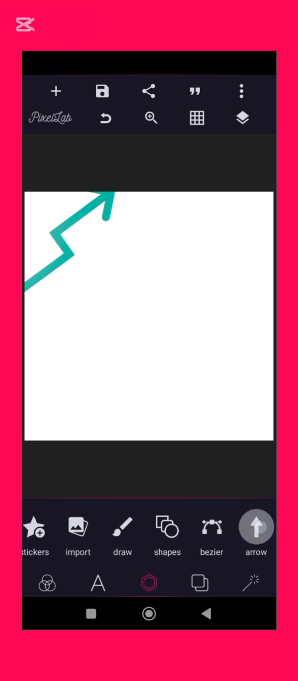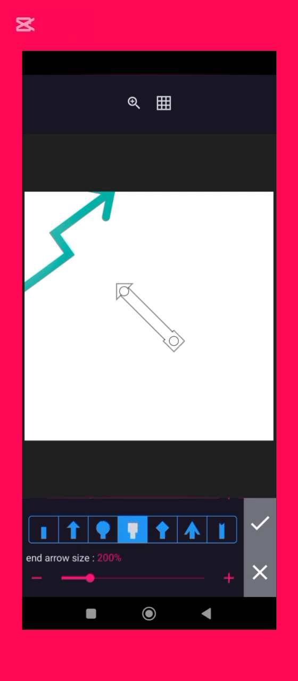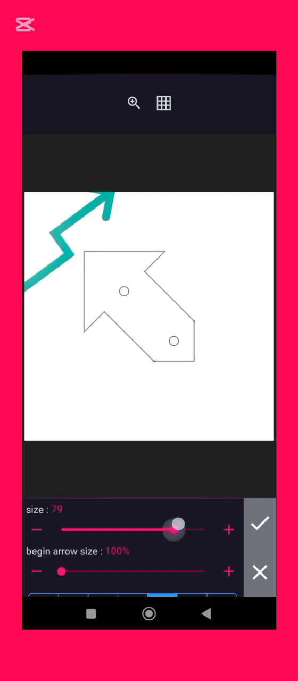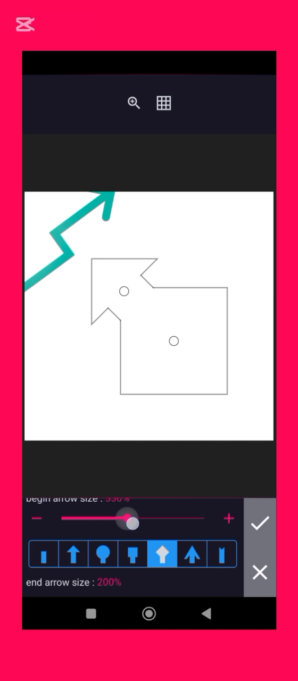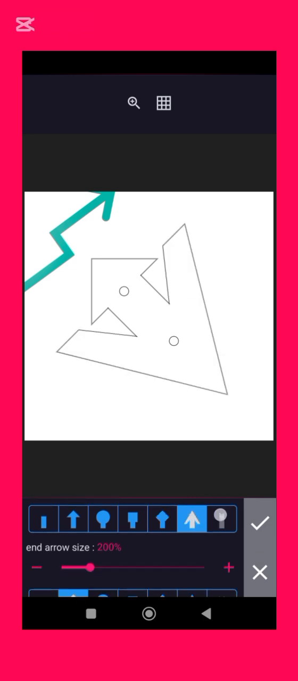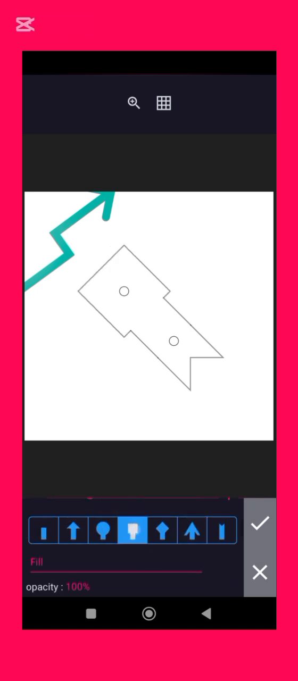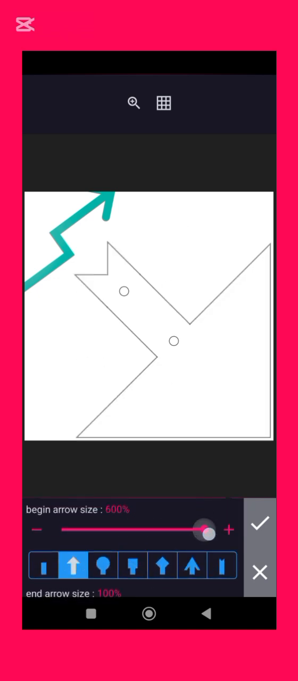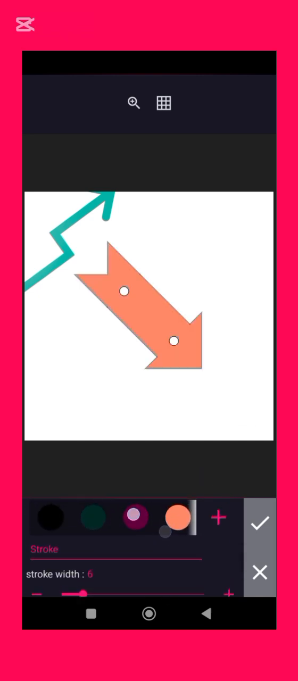The next tool on my list is the arrow. This contains different arrowheads and different sizes, right? I can choose to increase this arrowhead or decrease it. I can choose to increase the size of the arrow or decrease it, as the case may be, right? I can choose this particular one. This is the arrow end. You can just play around with all of this and see what you can do with each and every one of them, right?